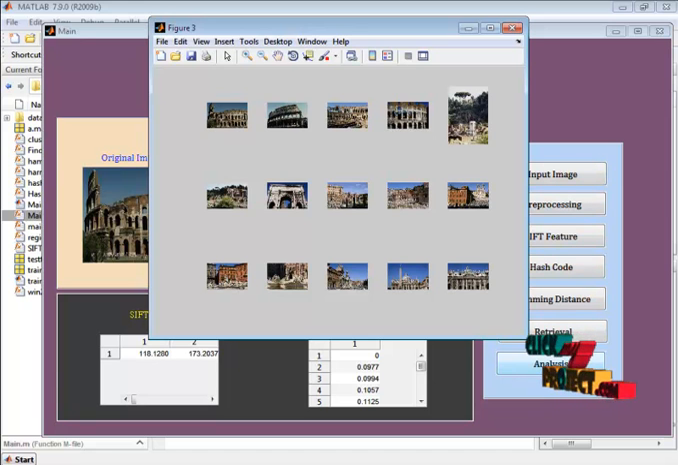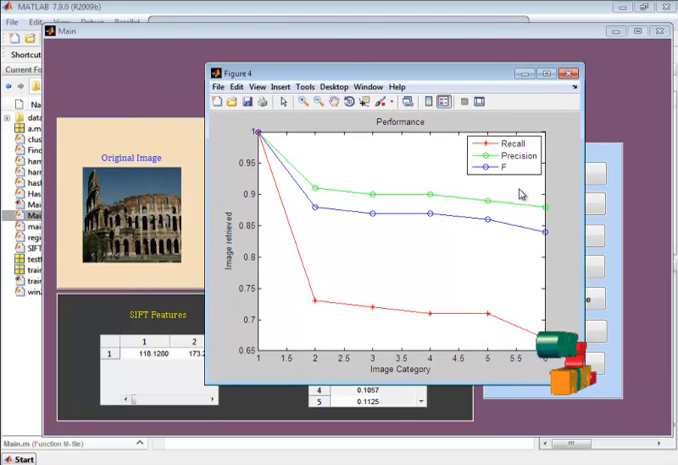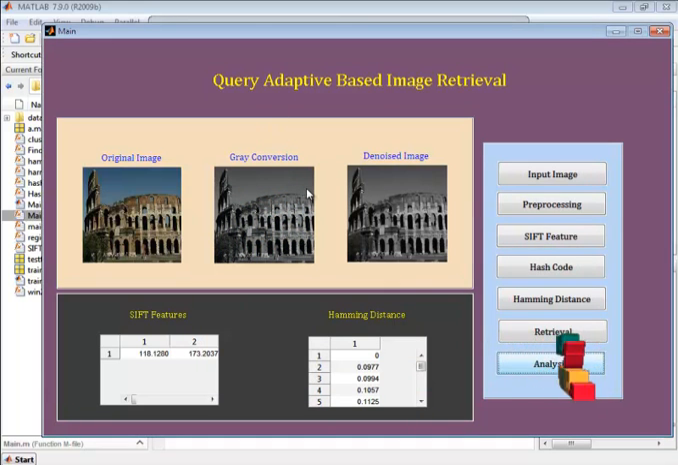And then here we go to the analysis step. Here we are showing the precision recall graph. In the precision recall graph, we show how much false positive and true positive rate there is. Here the precision is high. Precision represents true positive, and recall represents false positive. So here our true positive value is high. Here I am showing the result of query adaptive image retrieval based on the hamming distance. The hamming distance will retrieve the images better than the existing system. Thank you.